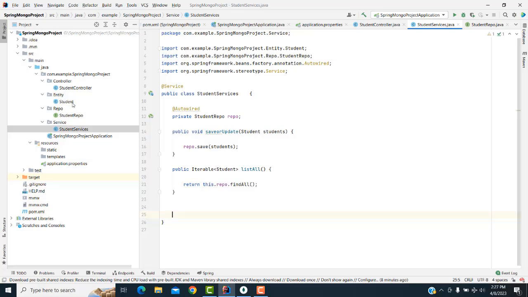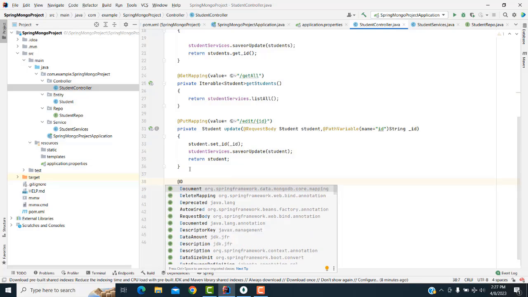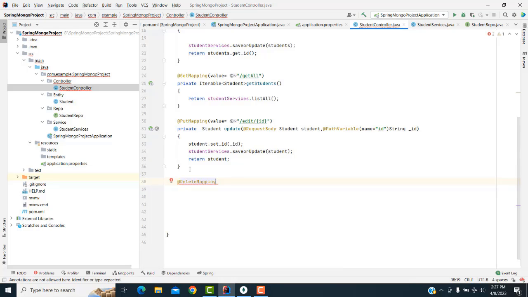Right. Now the fourth one you are going to do it here as a delete mapping. So you have to write annotation delete mapping. When the ID is, you have to write slash delete. You have to write the request the ID. You have to write over here. You have to write same thing. Copy it here, paste it over here.